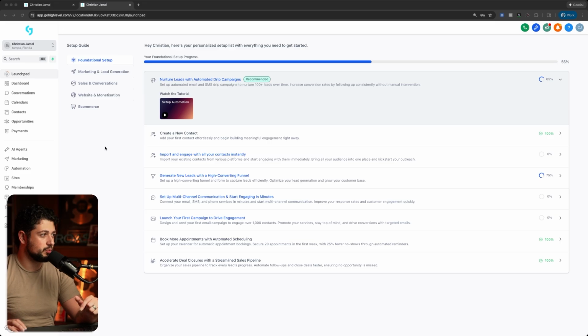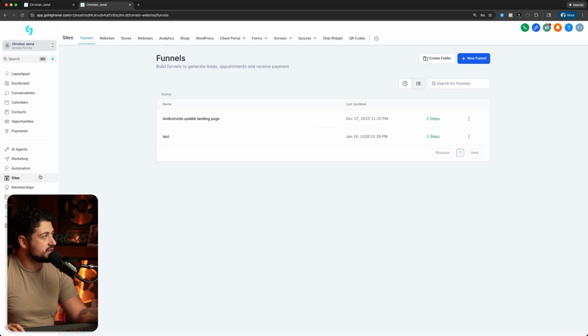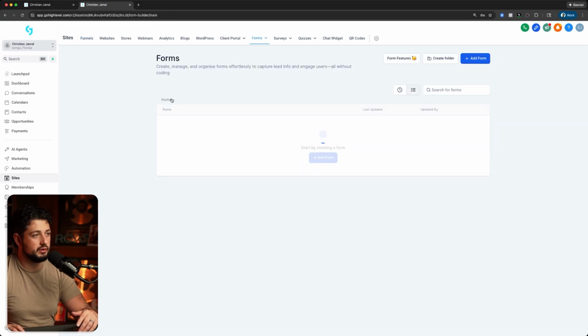This is kind of like two topics merged into one. So I'm going to start off with the lead tracking, because this is one of the most important things, so that you know not only where your leads are coming from, but what ads specifically they came from. So first things first, you want to head over to sites on the left side, and then you want to go to forms and then builder.